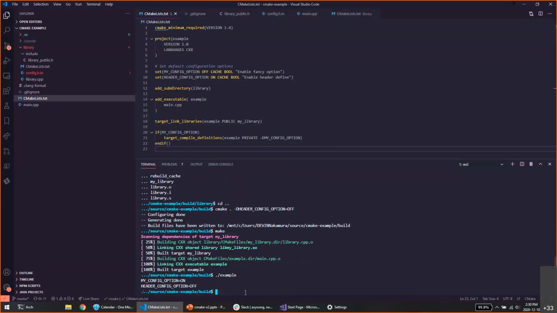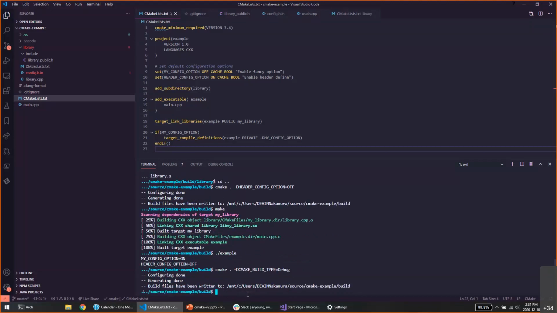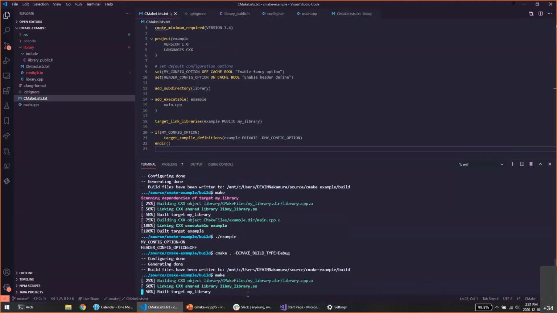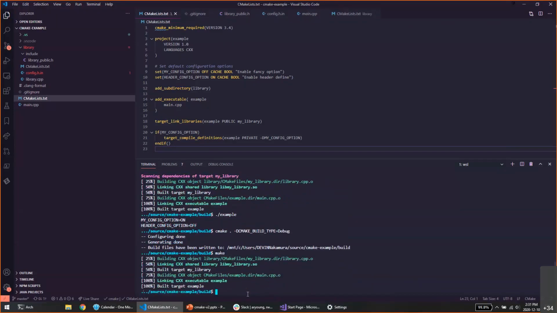Also, CMake has a built-in notion of configuration types. So let's say I want to generate a debug build. I can use the existing tree and then set CMake build type equals debug. It makes new makefiles, and it has a new executable built with the -g option.